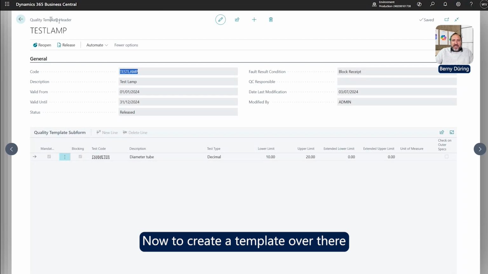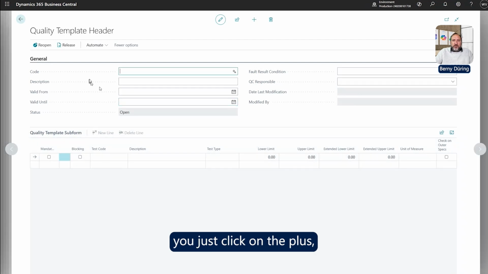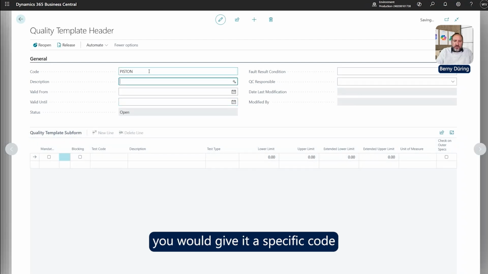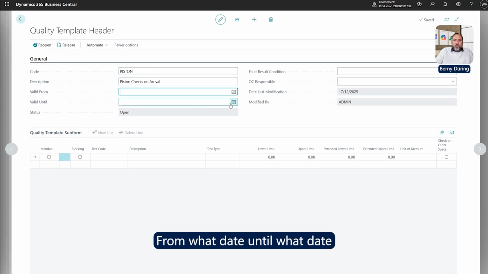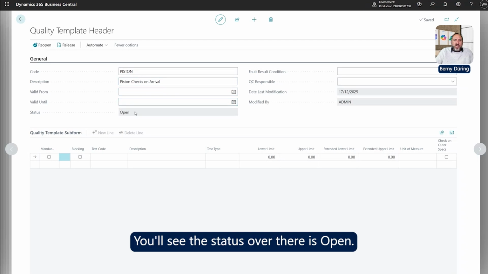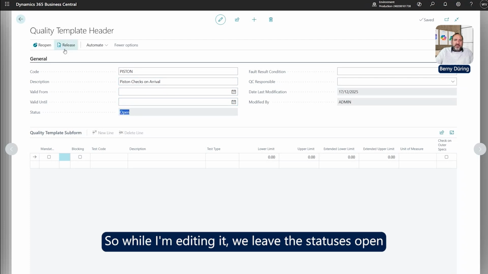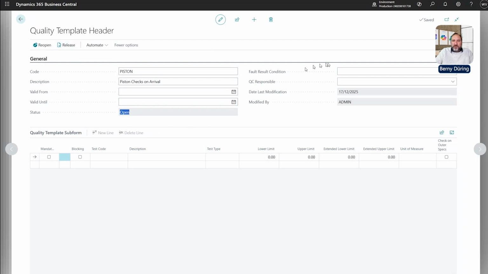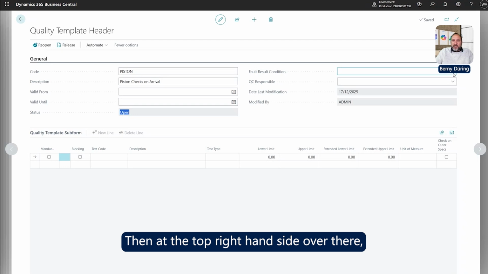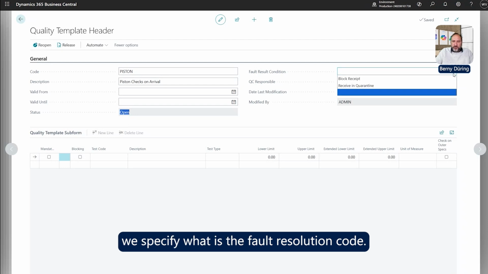Now, to create a template over there, you just click on the plus. You would give it a specific code and a specific description. Piston checks on arrival. From what date until what date is this test actually valid? You'll see the status over there is open. So while I'm editing it, we leave the status as open and then we release it once we actually want to start using this specific test. Then at the top right hand side over there, we specify what is the fault resolution code.